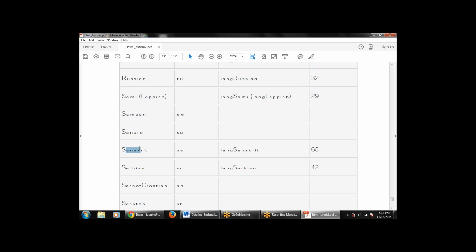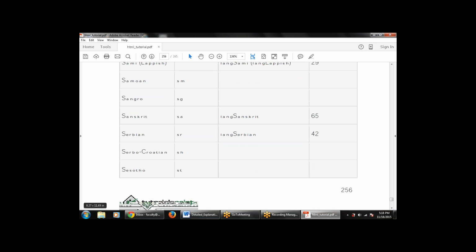Then next is Sanskrit, that is also an Indian language, with the code SA, and the Mac code is 65. Then Serbian, with the code SR, and the language code used is Lang Serbian, with Mac code 42. Then Serbo-Croatian, with the code SH. Then Sesotho, with the code ST.